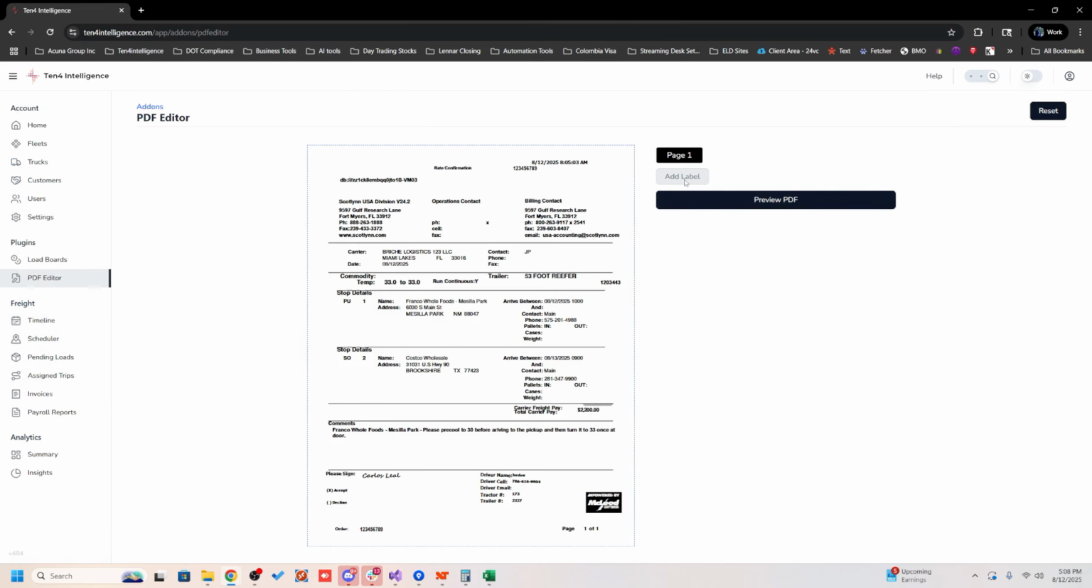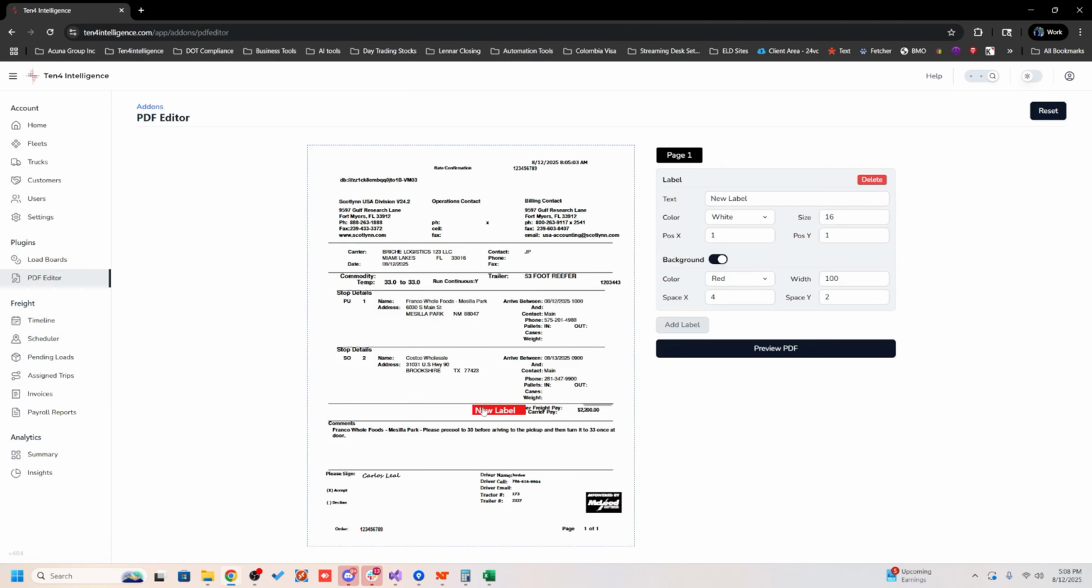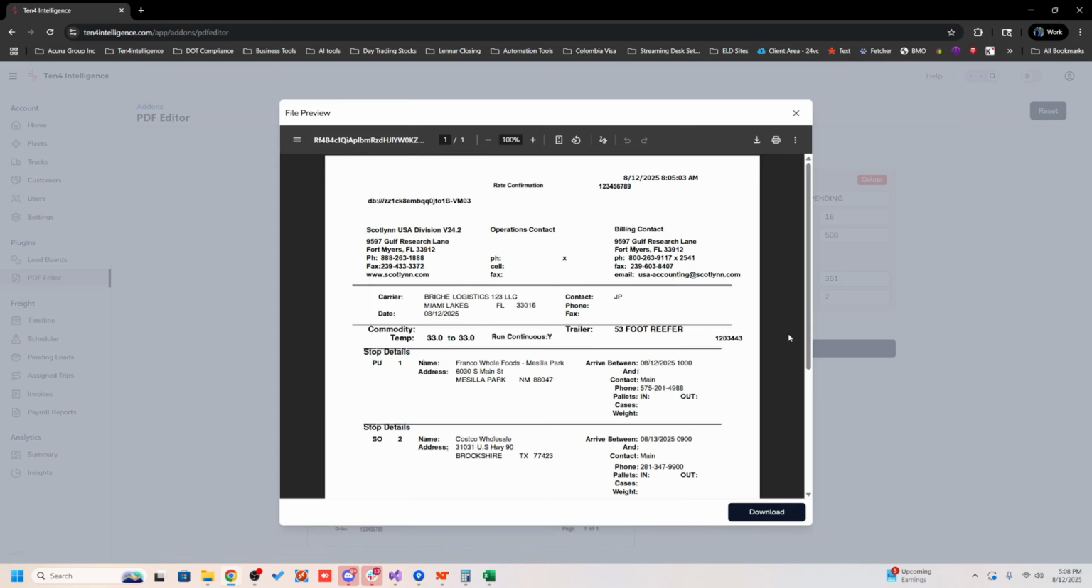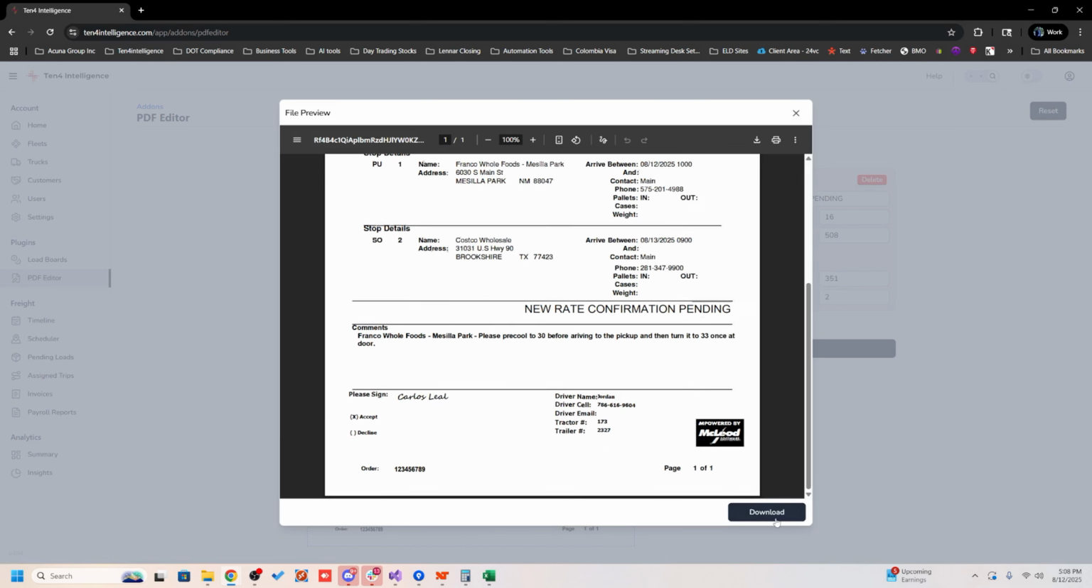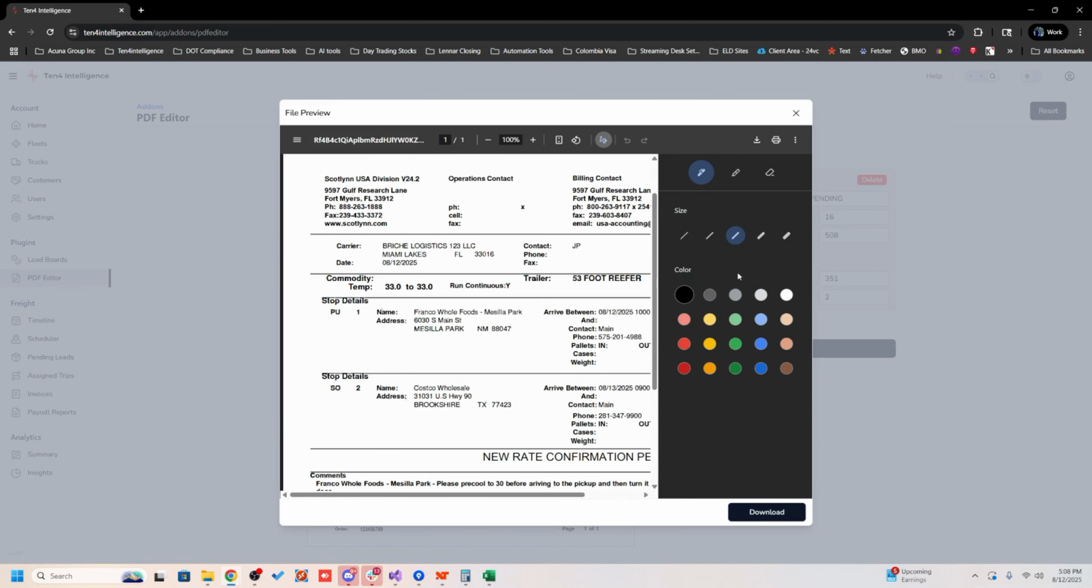So if you need to add a label to a PDF, for example, I'm going to add a label right here, and I'm just going to put the background white and put the text in black, and I'm going to put new rate confirmation pending. I can place that wherever I want. And if I hit preview PDF, I can now download that PDF. If I need to quickly erase something before downloading it, for example, this temperature right here, I can go ahead and erase that. And then I can go ahead and download that PDF.